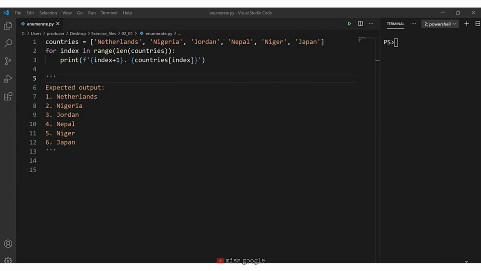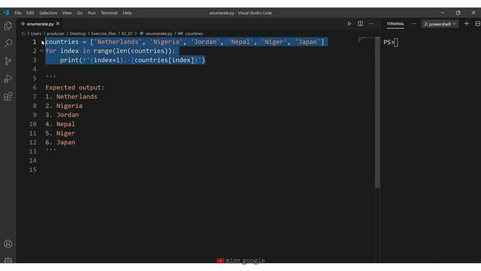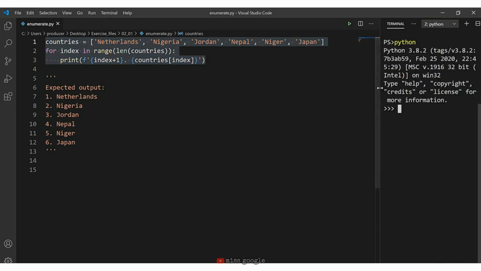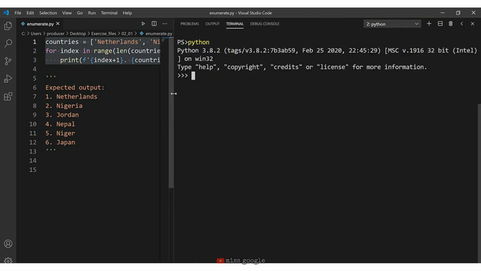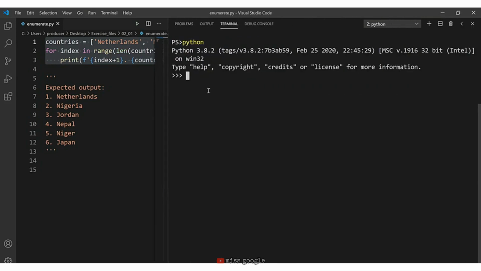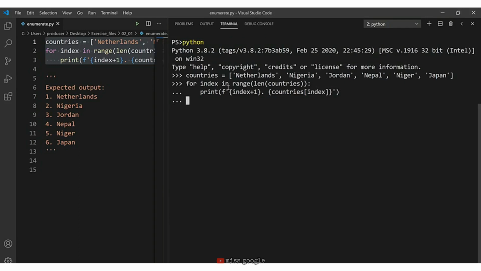Now if you're new to Python, you might go for something as shown in the enumerate.py file. So let's run it in our REPL to make sure it works. So I'm going to just copy the countries list and the for loop. And let's head over to our REPL and let me give myself a little bit more space. And you can see that we get the expected output.